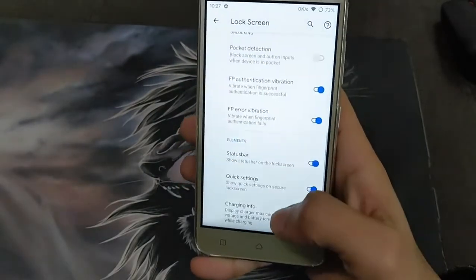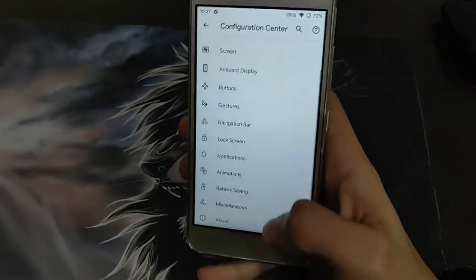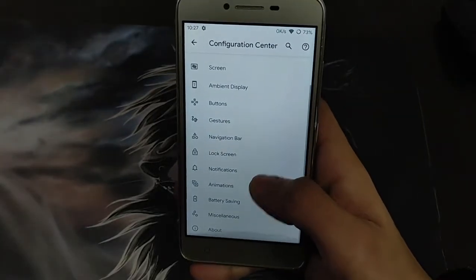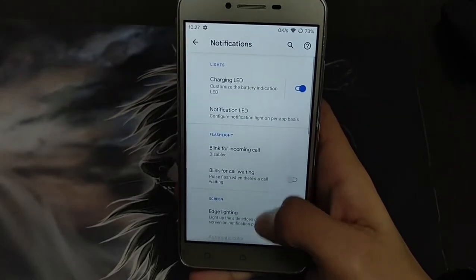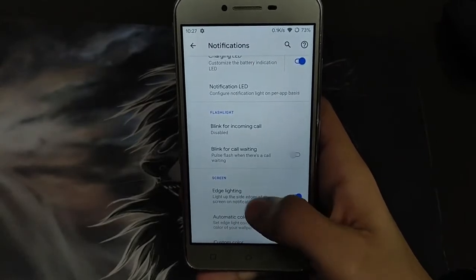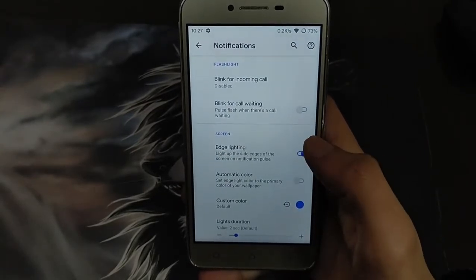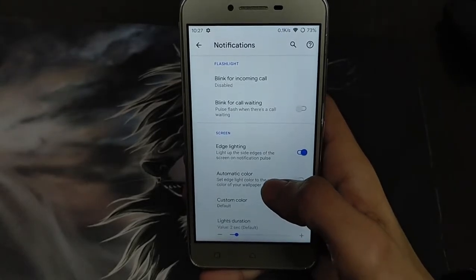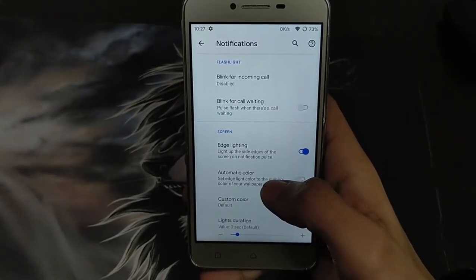Vibration, pocket detection is also working perfectly. Status bar on the lock screen, you can change according to your use. Notification, let's add the notification. Edge lighting is working, but it does not work perfectly. It turns off automatically within a few seconds only.